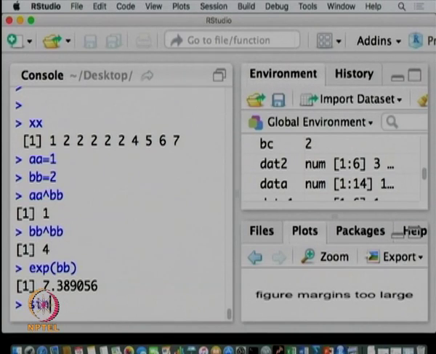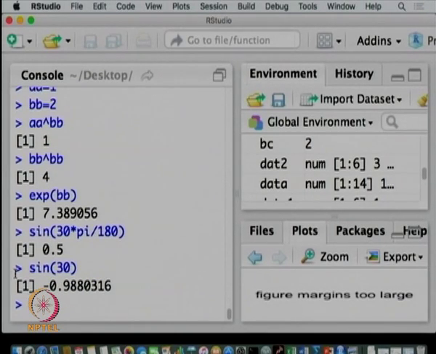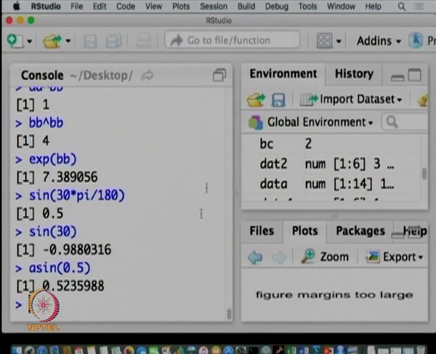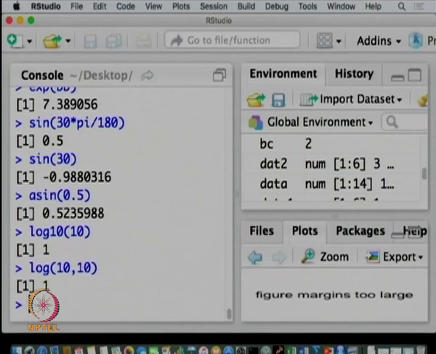For sine of 30, as I pointed out yesterday, you have to write 30 times pi by 180 in order to convert it into radians, and only then will you get the value. So this is how you get 0.5. If you do sine of 30 directly, you will get some other value. Remember that we have to convert every degree into a radian in order to use the sine, cos, tan functions. You can do a sine inverse. Let's say we do the inverse sine of half, and you get the value of 0.523, which is nothing but this particular value. So arc sine, arc cos, and log 10 of 10 is 1. You can also do log of 10 comma 10, which is also going to give you the value.